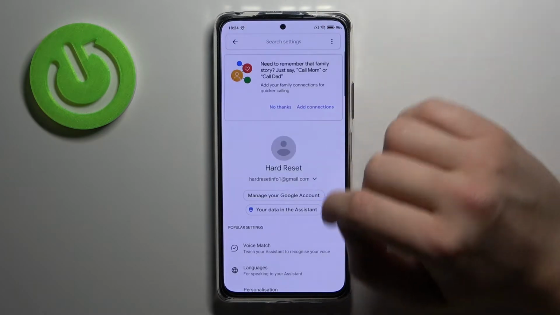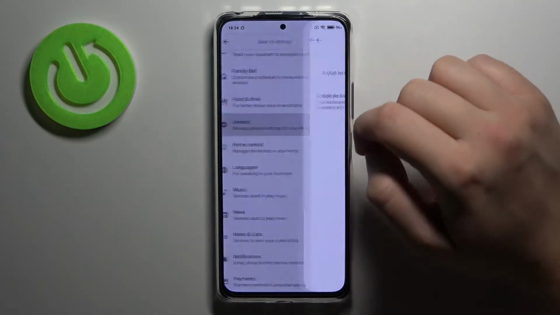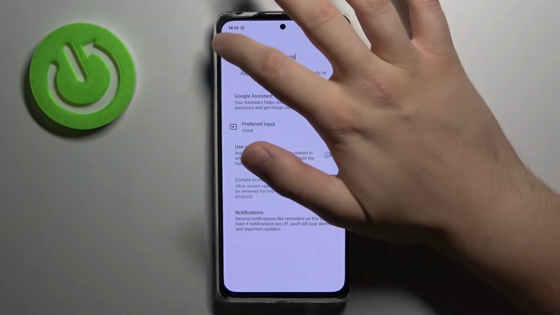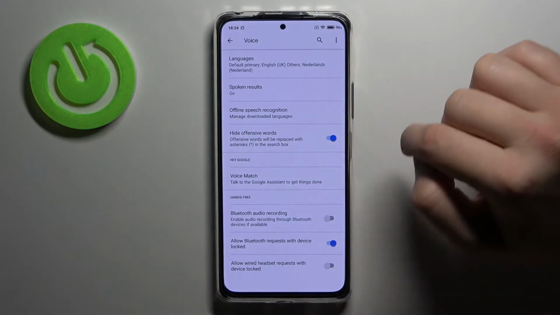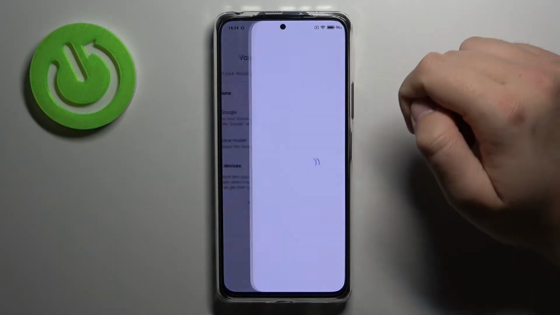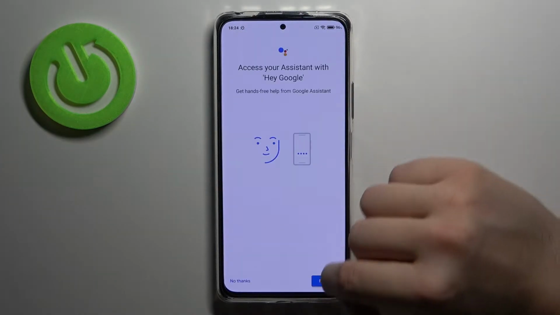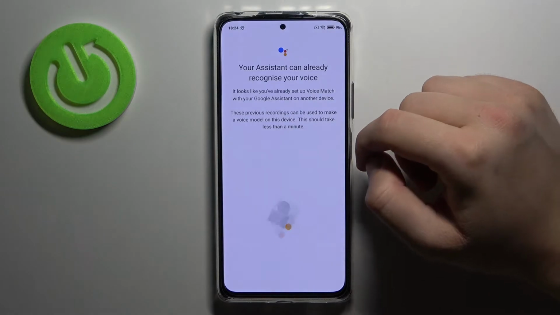So we have to go to Google Assistant and activate this assistant right here. Next, we have to go back, find Voice, and move to Voice Match. As you can see, right now it appears here. Click on Hey Google. Next, agree. Now just wait.